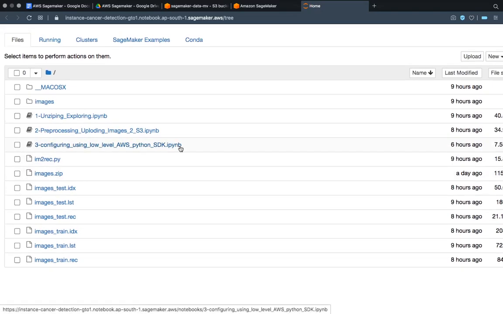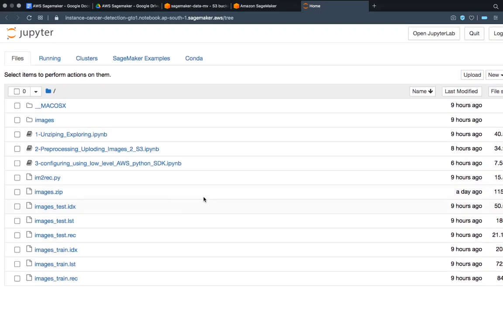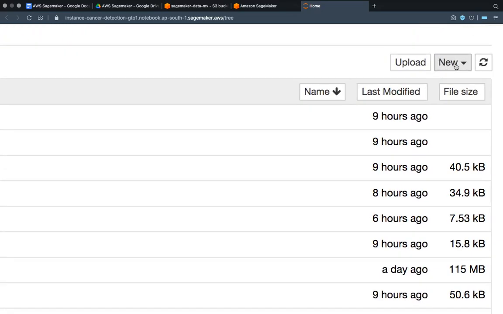Okay, but for now, I will walk you through how to configure the cancer detection image classification algorithm using high-level AWS Python libraries. So this is by using the low-level AWS Python SDKs, and now I will go with the high-level AWS Python libraries. Okay, so let's see what the differences are. I will go to this new option again.